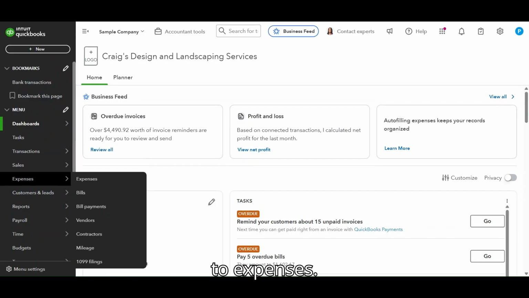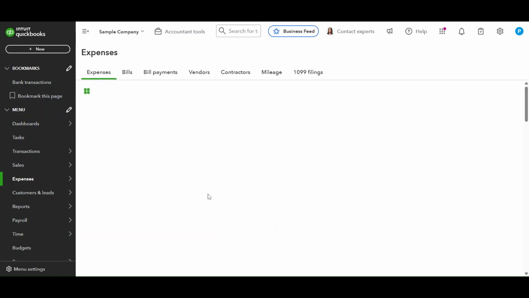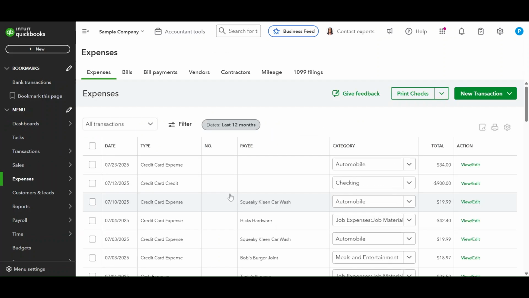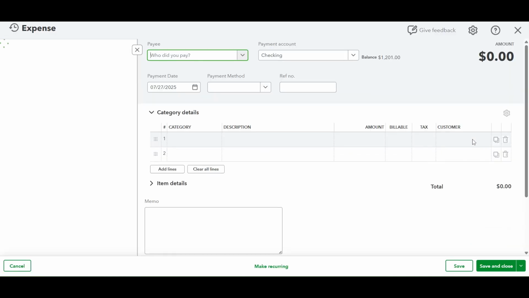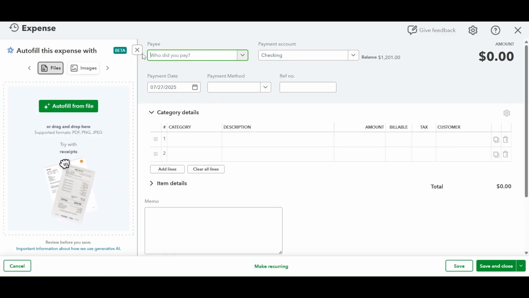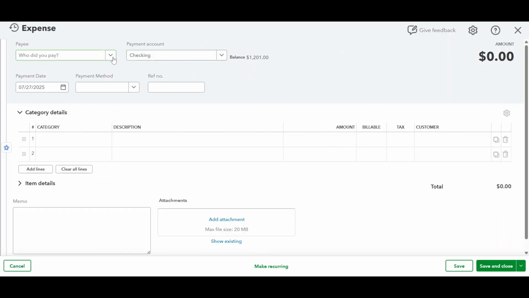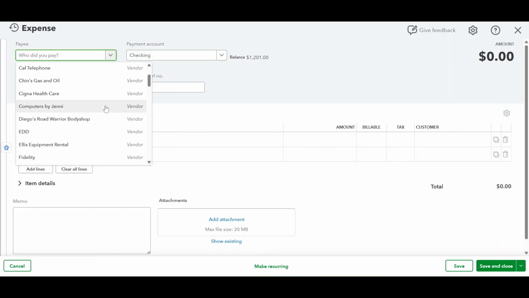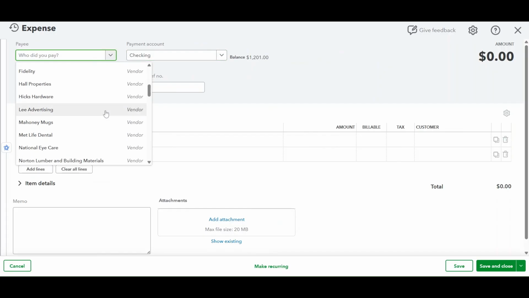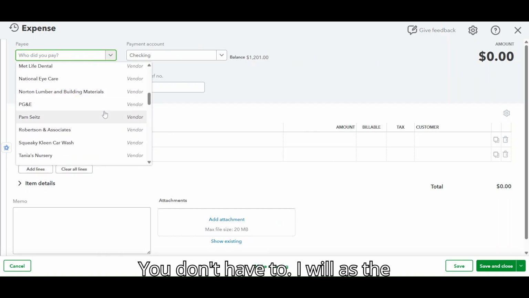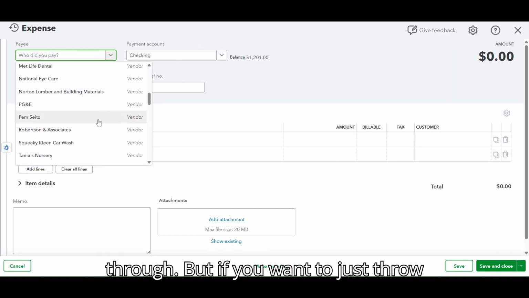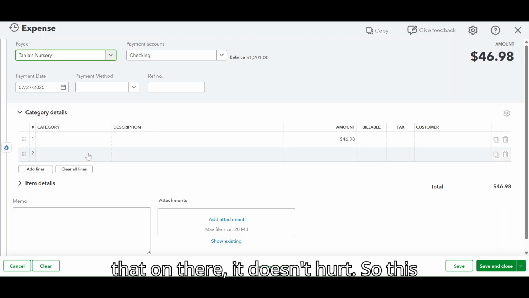So we'll go to expenses. All right, new transaction, expense. You can set up who you paid. You don't have to. I will, as the bookkeeper, see that when it comes through. But if you want to just throw that on there, it doesn't hurt.